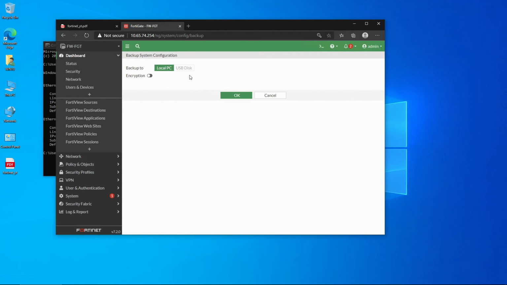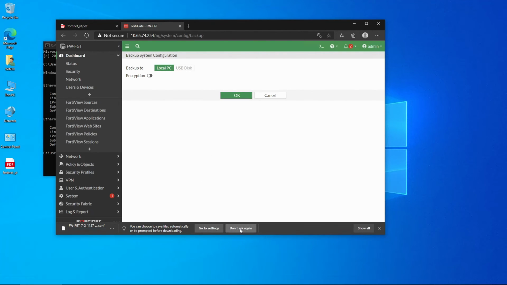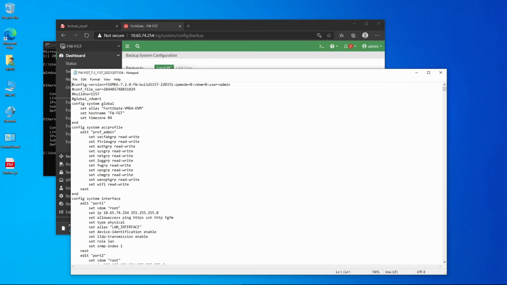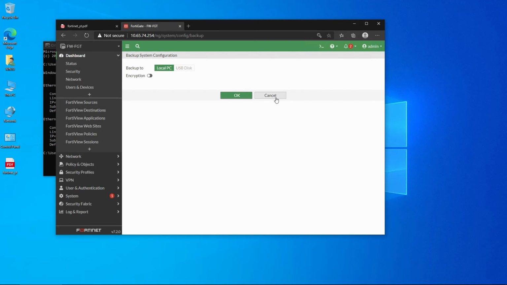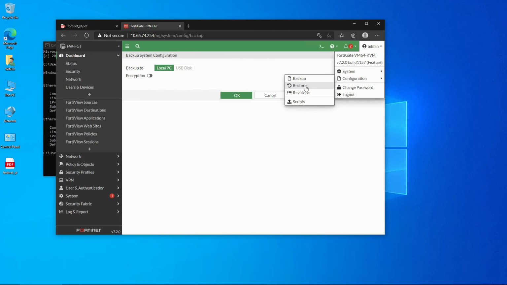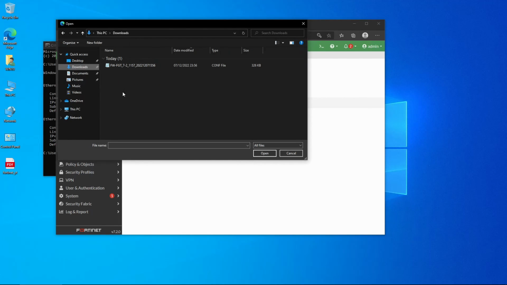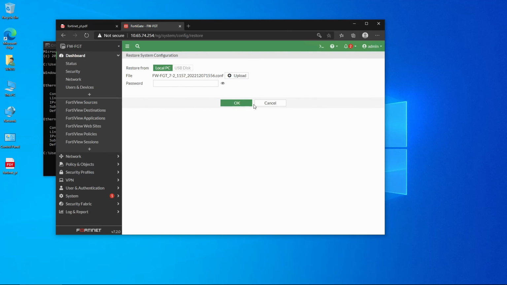So to back up the configuration file, we click here at the top on configuration, and we click on backup, and we have the option to save to a USB disk or local PC, and whether we want to use encryption or not. So we're just going to perform a clear backup, and we have the file. We can open this using Notepad, and we can see all the configuration done so far. In case we might need to restore the configuration from a file, the process will be the same. We just go to configuration, restore, and then we'll select the file. Let's see if I can find it. And we're going to upload the file. So that's essentially how to restore the configuration file to the FortiGate.